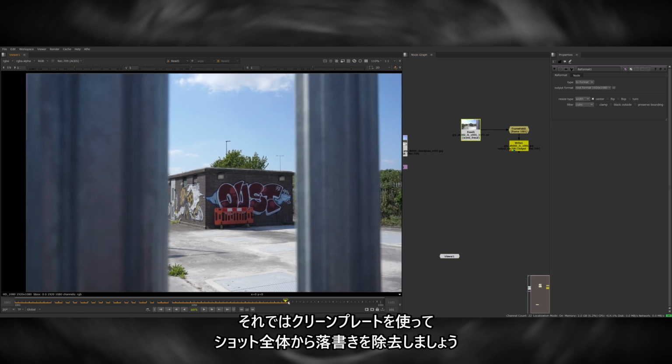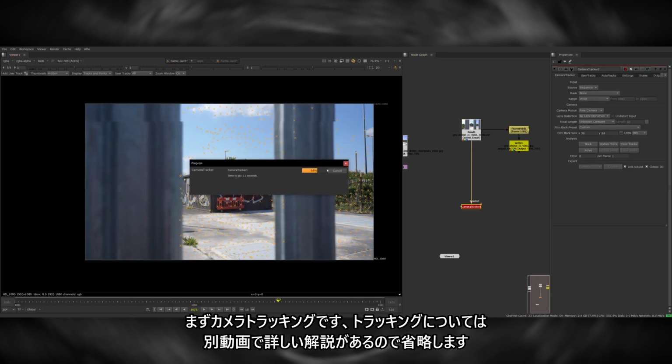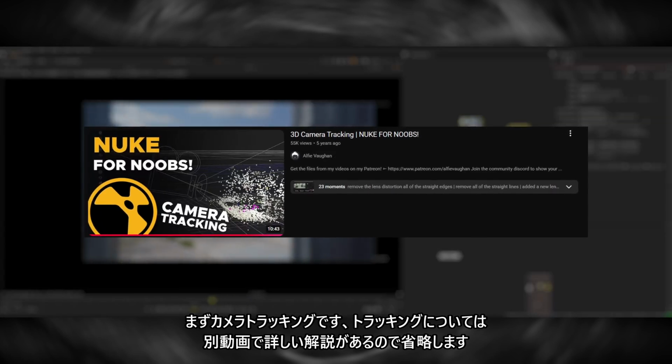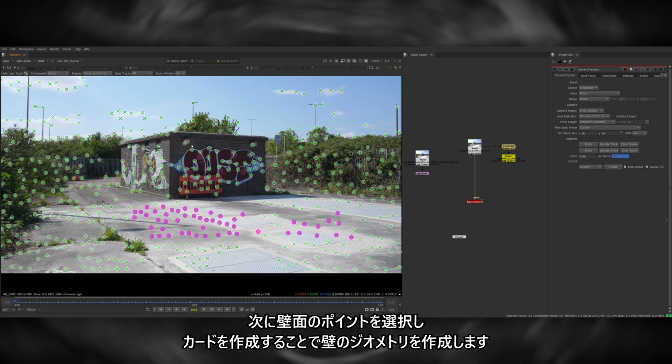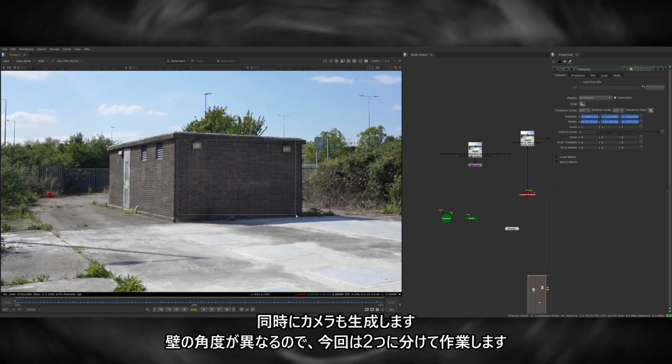So now let's actually track this in and utilize the clean plate properly to remove the graffiti for the whole shot. I'm going to start by just doing a camera track. If you want to know more about camera tracking, I have a full video on this, so I'm not going to explain the process in this video. And then I'm going to create some geometry for the wall by selecting the points on the wall and creating a card. Then also in my camera tracker, I'm going to create a camera. Because of the different perspectives, I'm going to do these in two separate pieces.